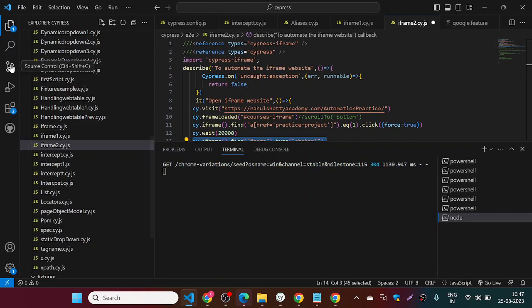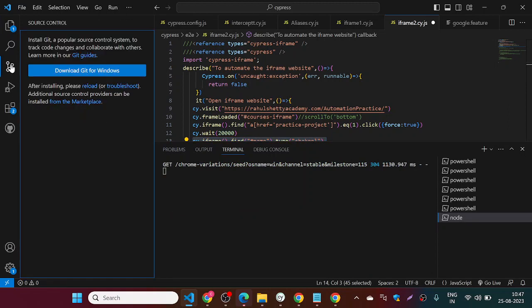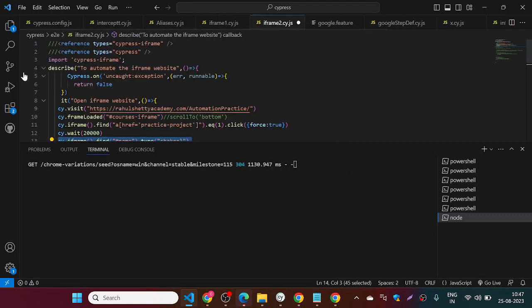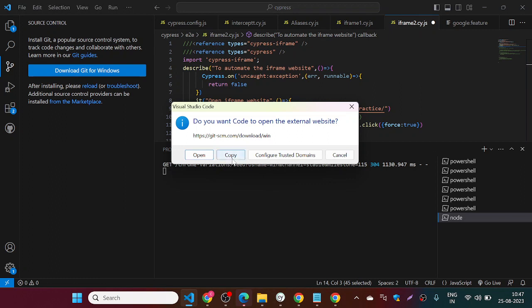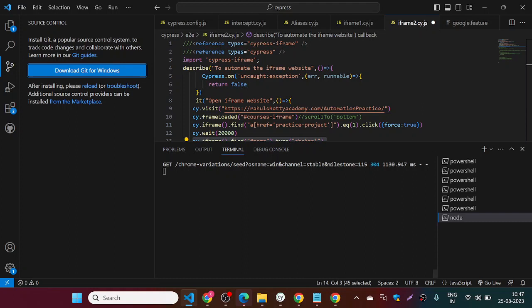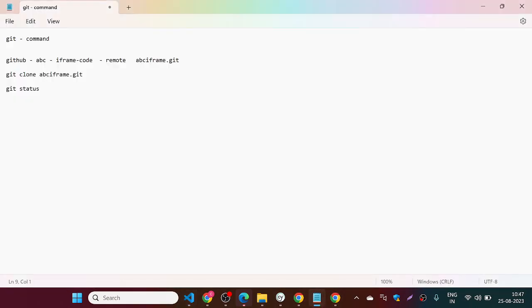Source control, download git, I don't have git. Let me check here at my end. Okay, tomorrow we'll see this one. I'll set up that one for you. You just understand what we are doing.